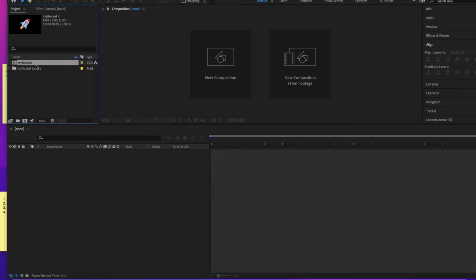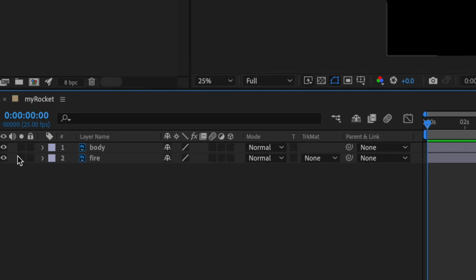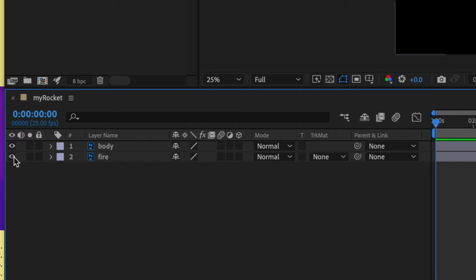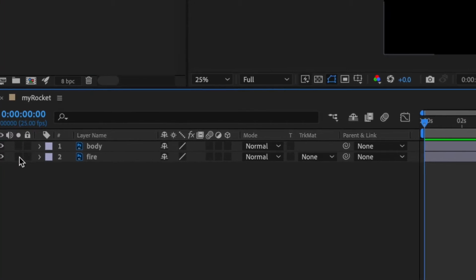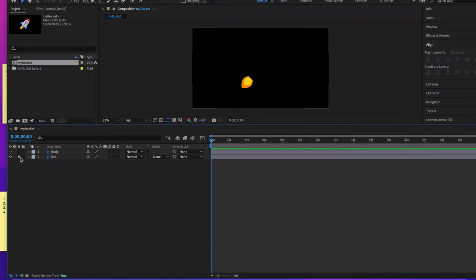So this is the composition, my rocket. If you double click, okay, you can see the two layers in the my rocket timeline. Right, so now I want you to click on the first box. Okay, the first icon is eyes, and on the first box, if you click, this is what we call solo layer. When you click the solo layer, you can only see the object inside this layer, which is the fire.